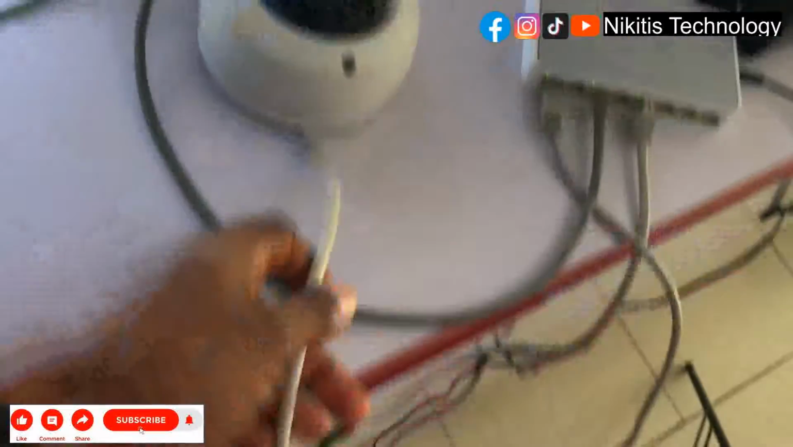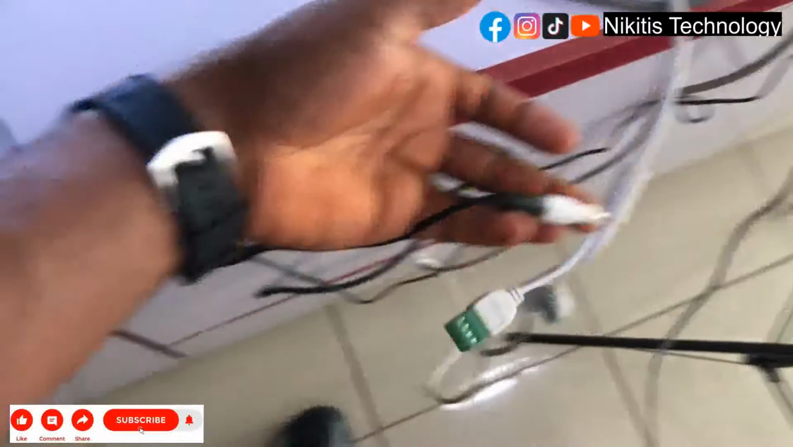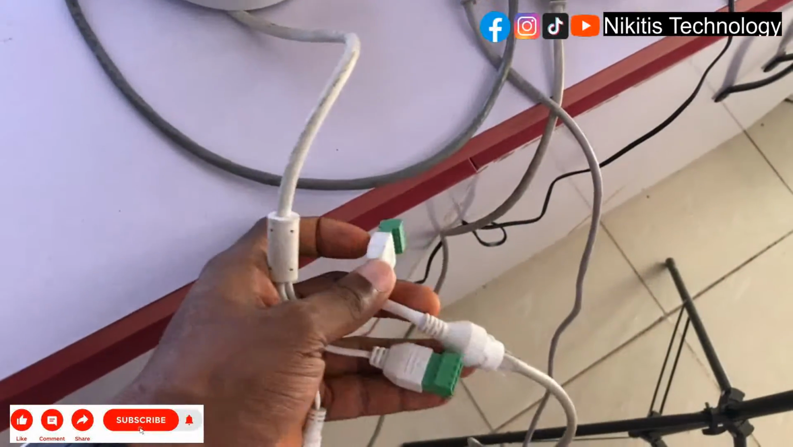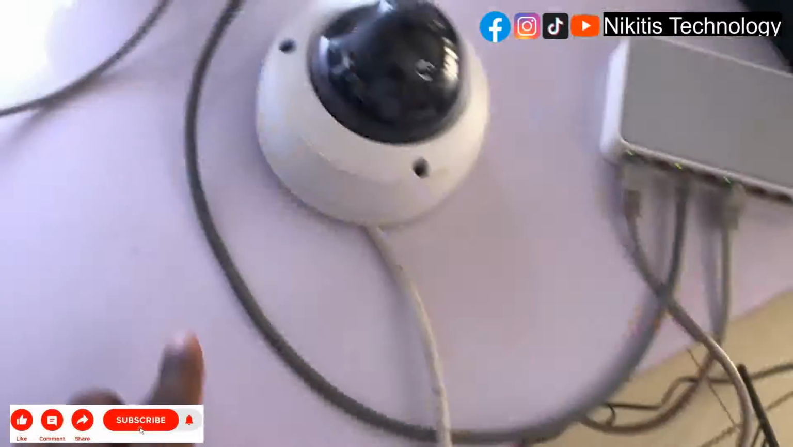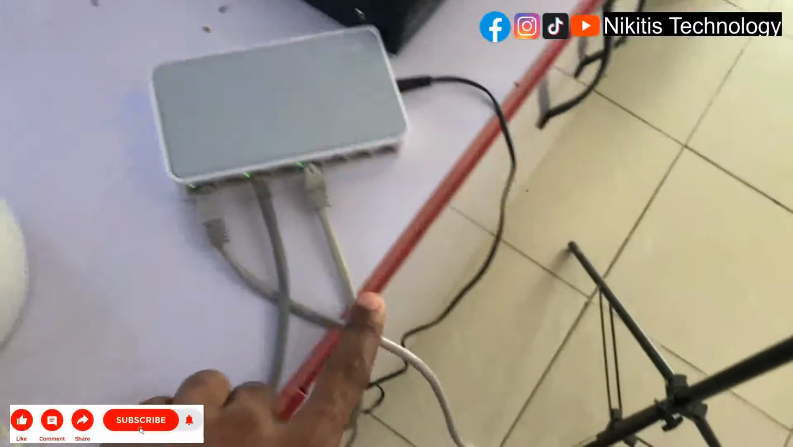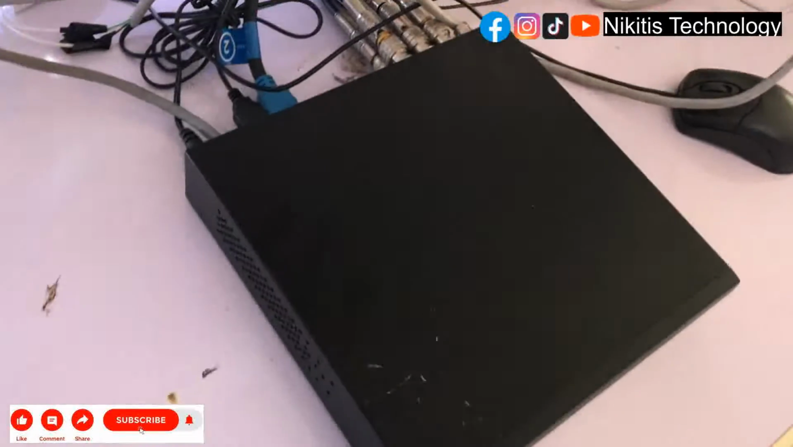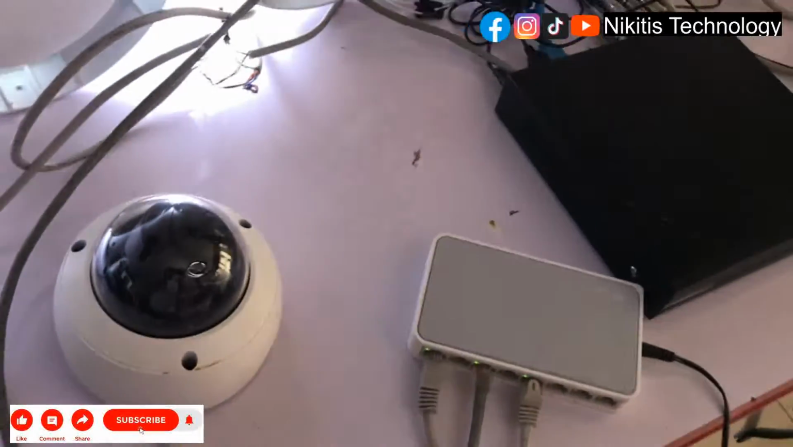And my camera too, because this is not a PoE switch, I have to power it with an adapter, which is this, and then connect it to the switch. Then from the switch, I have a cable that came to my DVR. Then I have another cable that came to my system where I'll be doing the configuration. So I did all these connections so that my camera, my DVR, and my system will be on the same network for them to be able to communicate.